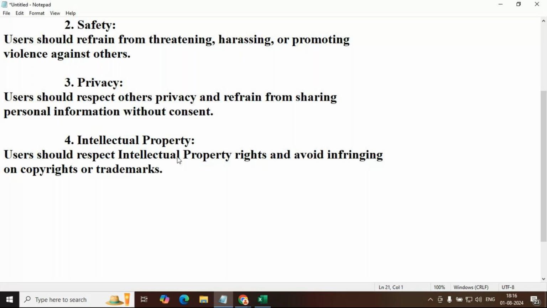Next, the fifth one we have is content standards. The content standards define that users should refrain from posting content that is hateful, discriminatory, sexually explicit, and also violent. So these are the things which are going to be applicable for community guidelines. Then after that, you have one more.